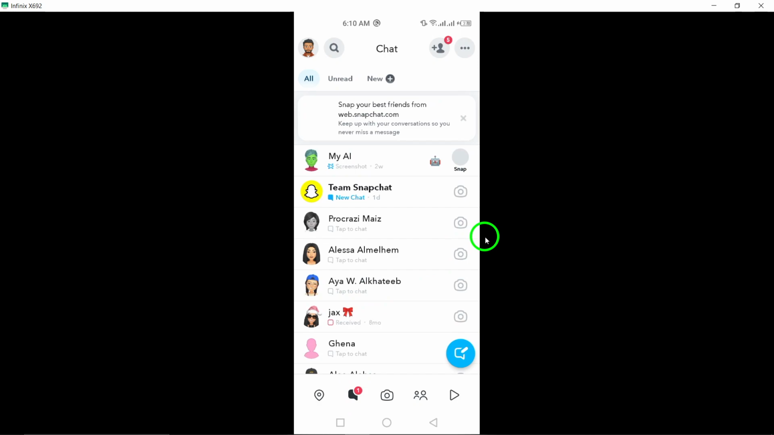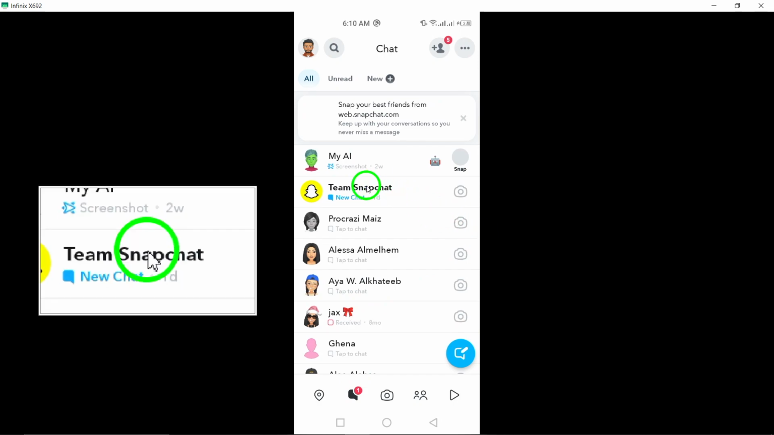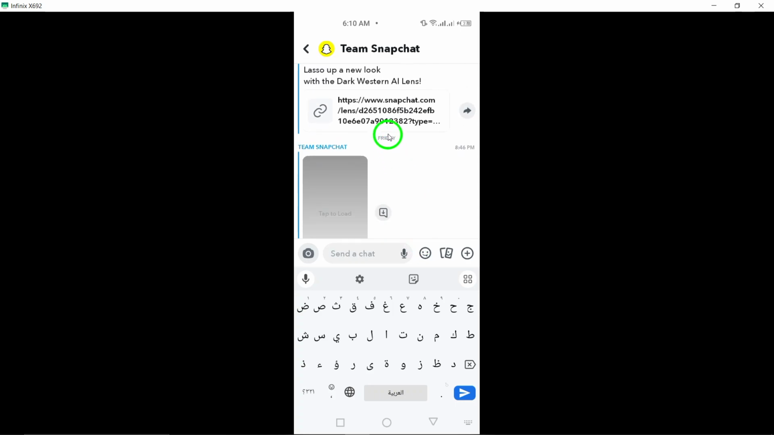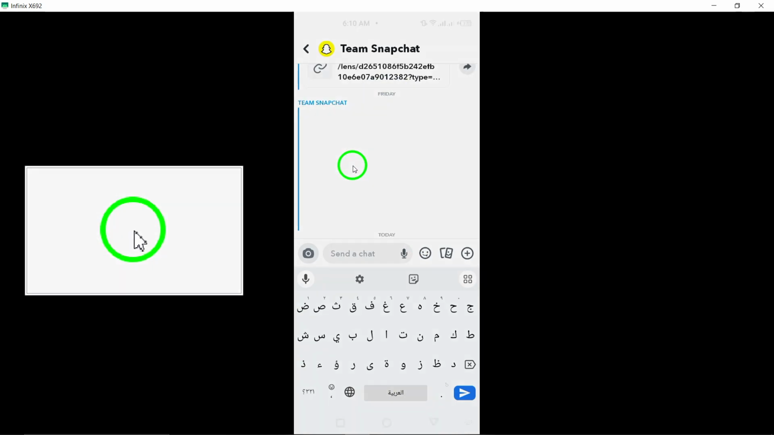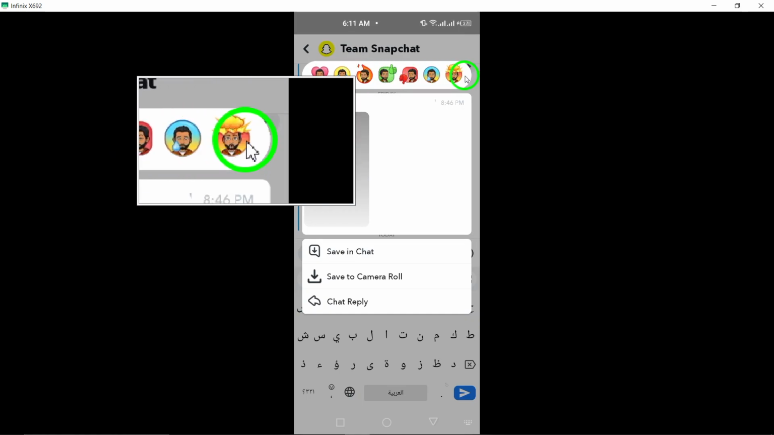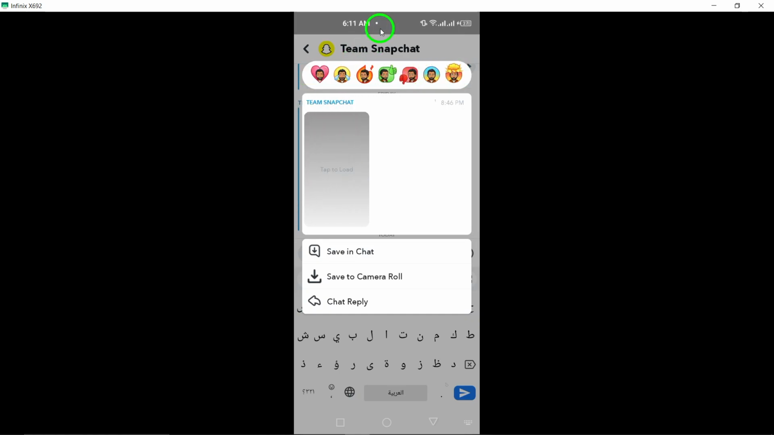Now, select the chat or conversation you'd like to open from your list of chats. Once you've entered the chat, you'll be able to view the messages exchanged between you and the other person. To react to a specific message, long press on the message you want to respond to within the chat. This action will trigger a menu of options for interacting with the message.